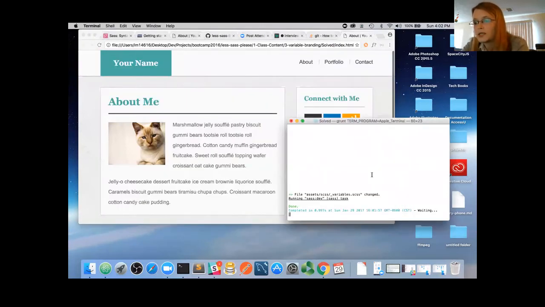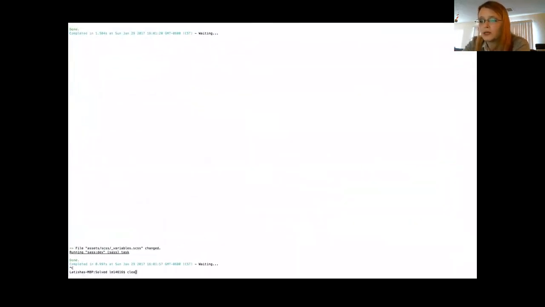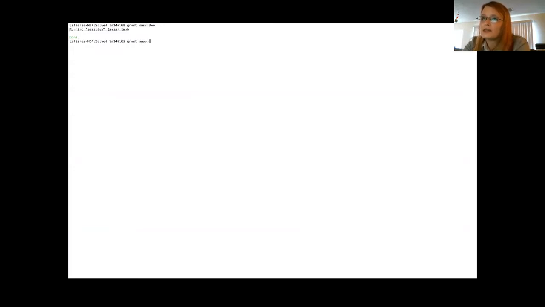There are actually several tasks you can run in this. Control-C stops the watch task, the default one. Let me clear that so it's back up at the top of the screen. Sass dev will compile the Sass sheet. Sass dist will compile for production, which means it will minify it and create a style-sass.min.css. Less dev will compile the Less sheet, and less dist will do the same for that.